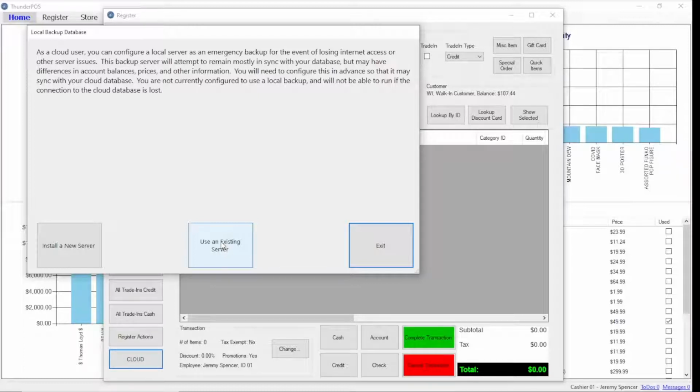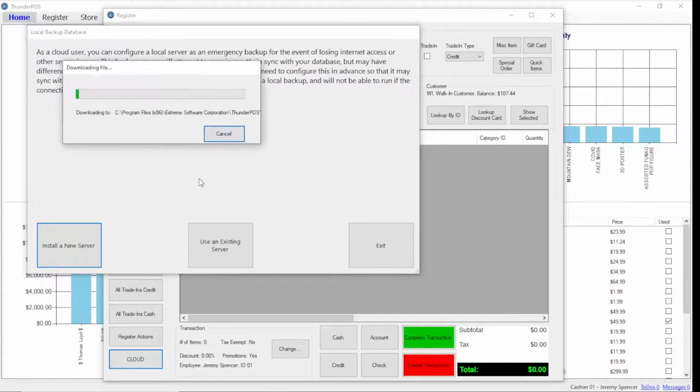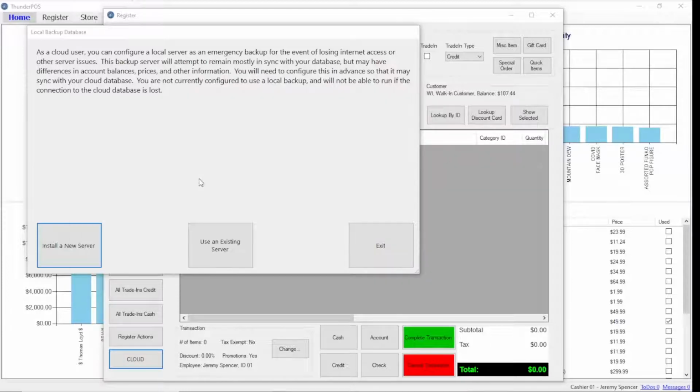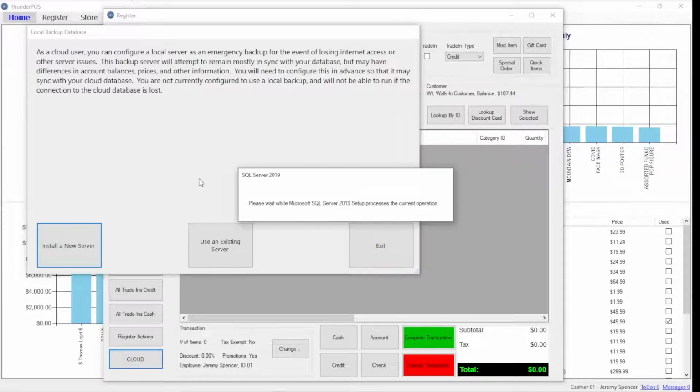We can install a new server, or if you already have SQL Server installed locally on the machine you're wanting to set up the backup server on, then you can hit use an existing server. But we're going to install a new server here. We are going to skip forward a little bit in a few moments to just gloss over this install, but you will have one local backup server per store.